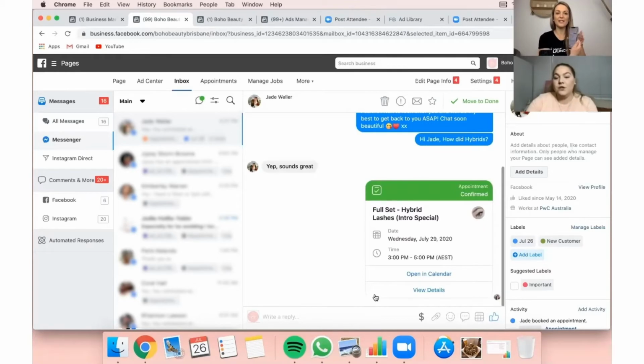Oh, I just got it. So you will have just got my appointment that's come through. And then I go view details, or I can go add to calendar. So you'll be able to put that all in. And then what would happen is on Tuesday at 3 p.m., Facebook's going to send you a reminder. See, it just added to my calendar.